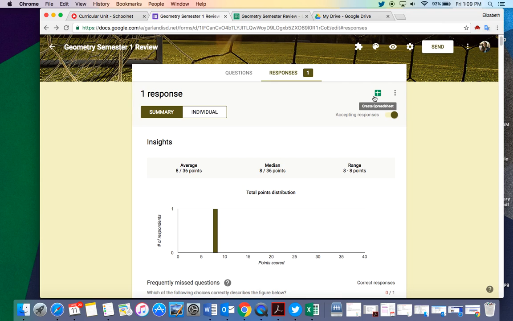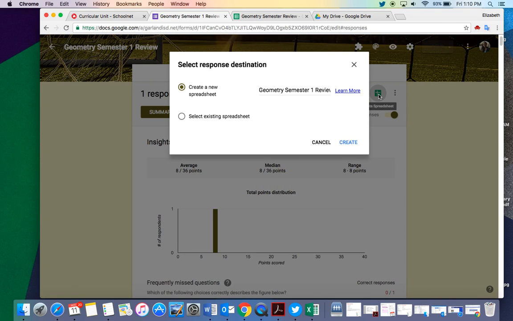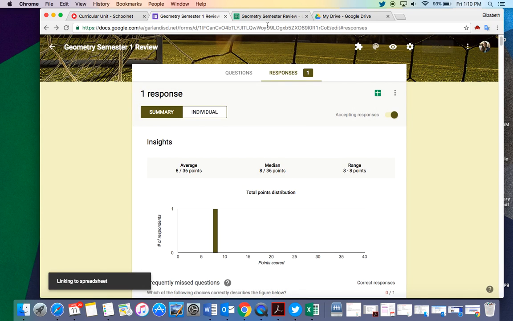But what I want to do to get to score all of the questions is create a spreadsheet and use the Flubaroo add-on to grade it. So click on this icon over here that says Create Spreadsheet. I'm going to create a new spreadsheet, and Google is automatically going to create this in your Drive for you.